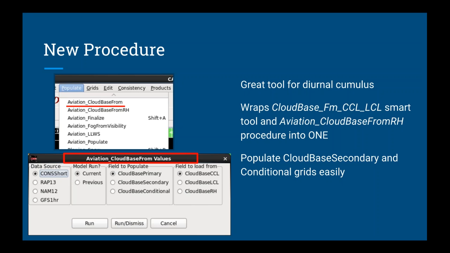Cloud base conditional is still very experimental. It doesn't always perform what you would expect. We're working with the developers at DSD to get that perfected in the TAF formatter. But for now, I encourage you to experiment with it.